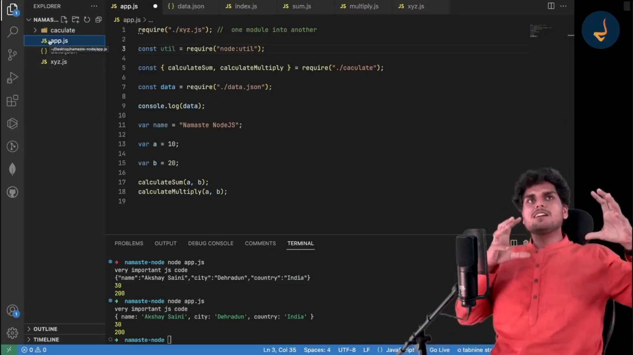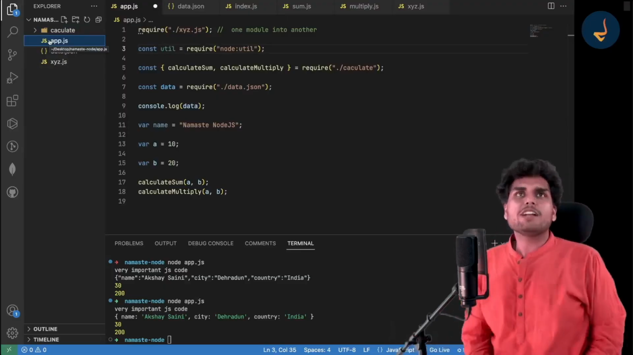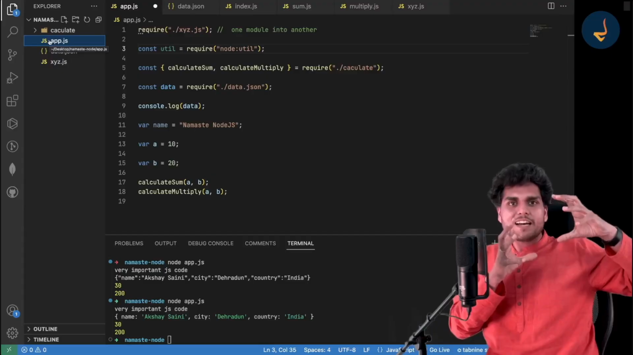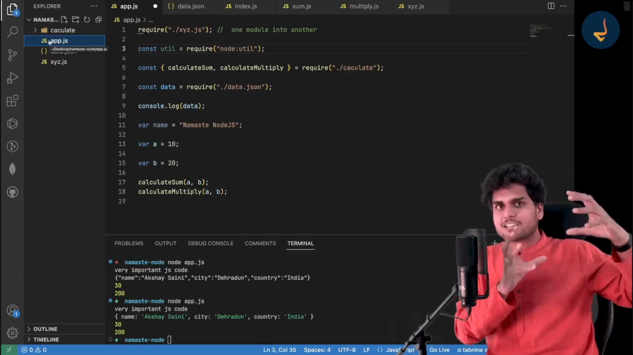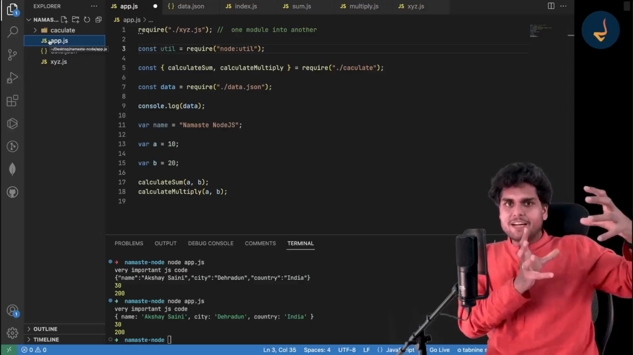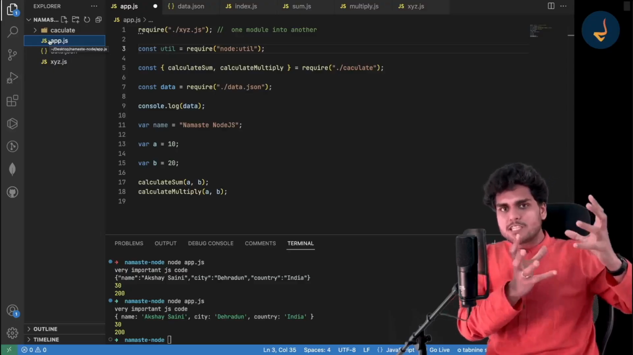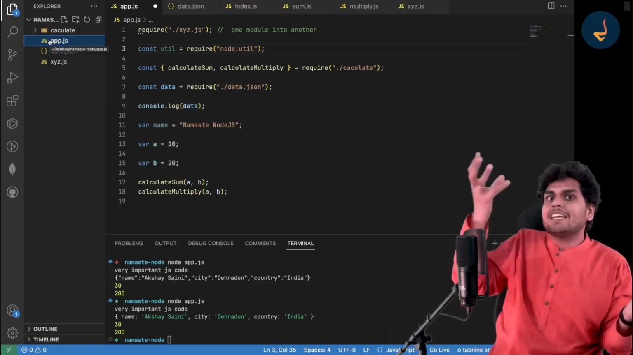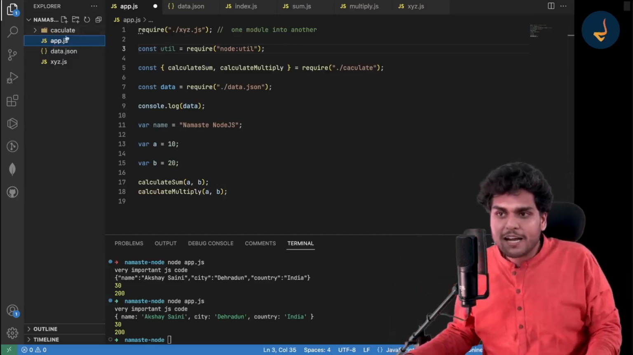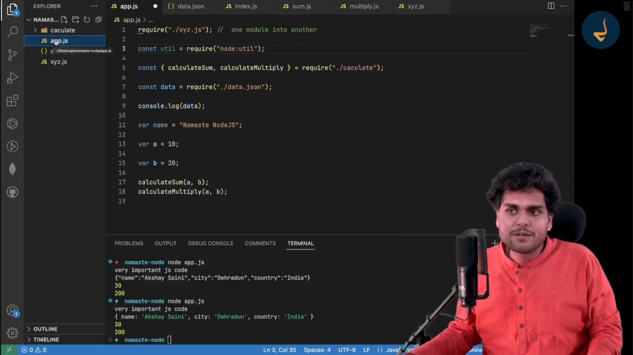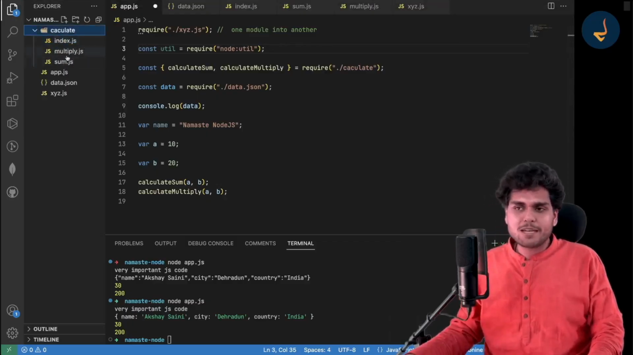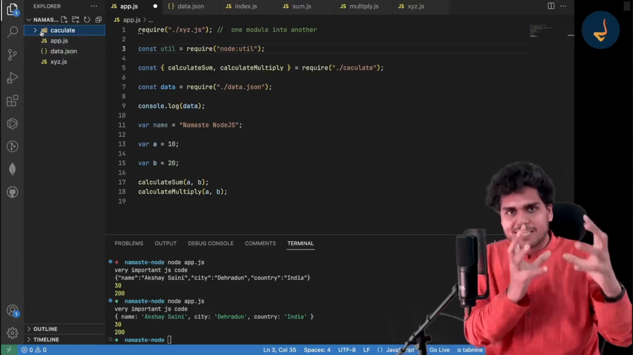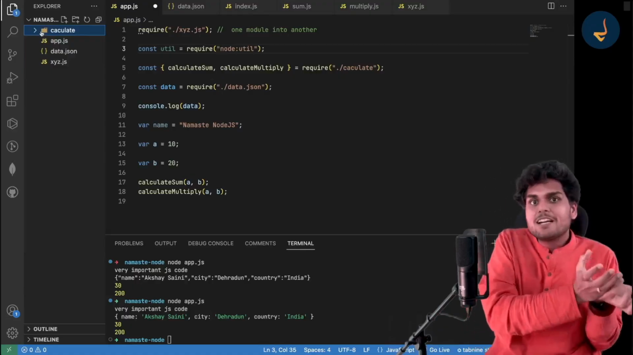To identify a module, I don't even know the formal definition of module, but if you ask me what is a module, a module is basically a collection of JavaScript code which is private to itself, right? It exists separately. It exists independently of any other program. So what I mean is calculate is different, app is different, and inside calculate also multiply is different, sum is different. So a module is nothing but a collection of JavaScript code which is separate and private to itself.